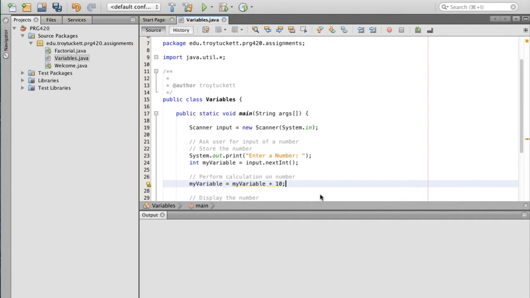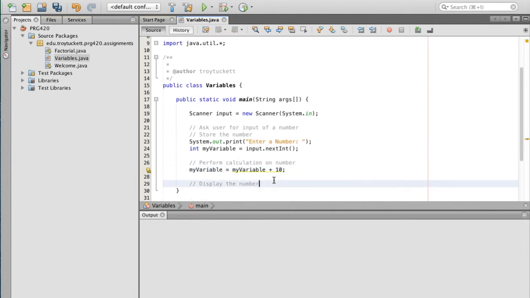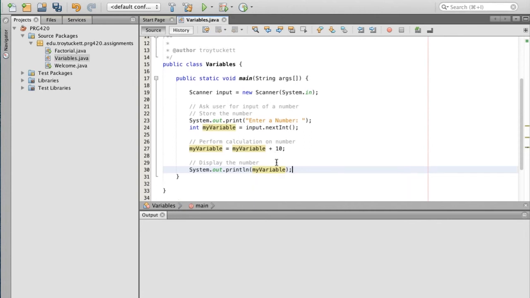And so this takes the assignment. Anything that's on the left of the equal sign is what it is that we're setting. And anything on the right is what we're calculating to set it. So that's how we get my variable. Now the last thing that we need to do is display my variable. So this is our simple program.